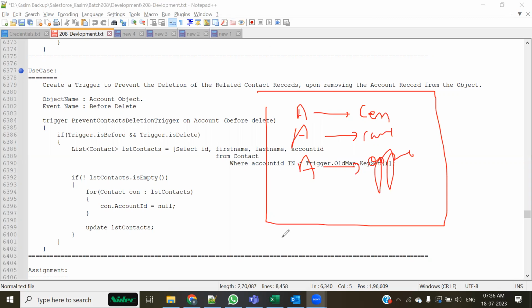So what was that? Can any one of you tell me what the additional behavior of Salesforce was, what we have studied with account and contact, account and case, and account and opportunity? Can any one of you tell me?